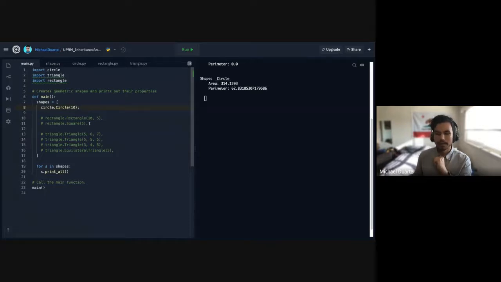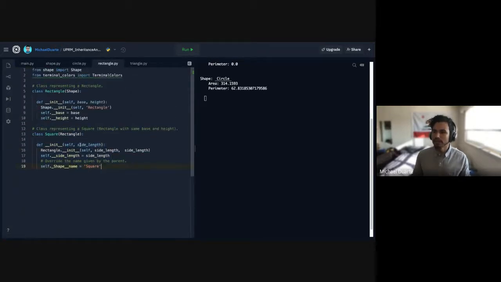I might find out why this is happening earlier, but let's move on to rectangle. Rectangle, same thing as the circle, it's inherited from shape. And as I had explained before, square is inherited from rectangle. The main difference is that rectangle is receiving two attributes, which is the base and the height. And for square, we only need one because the base and the height are the same as this side.